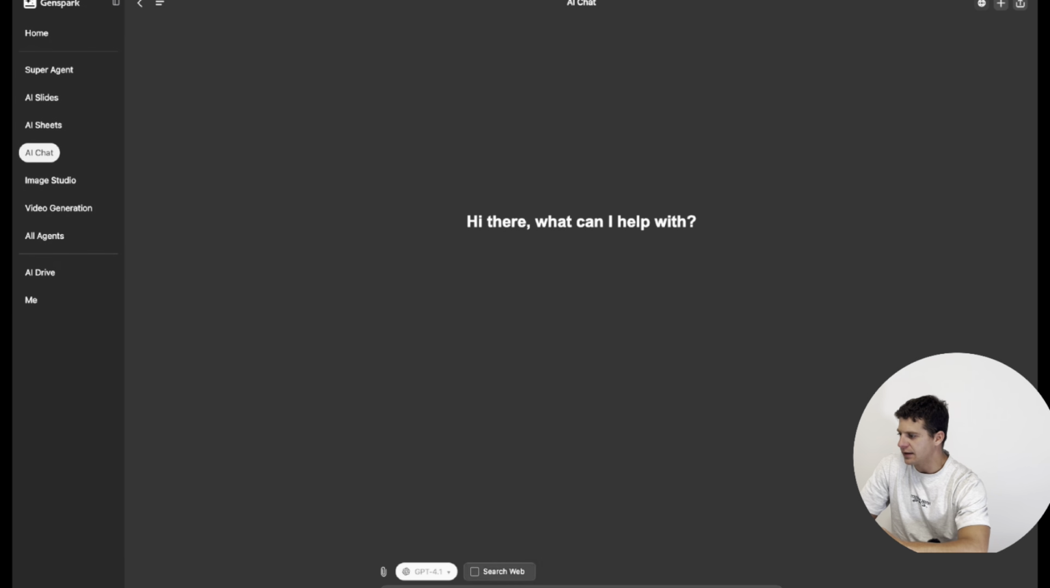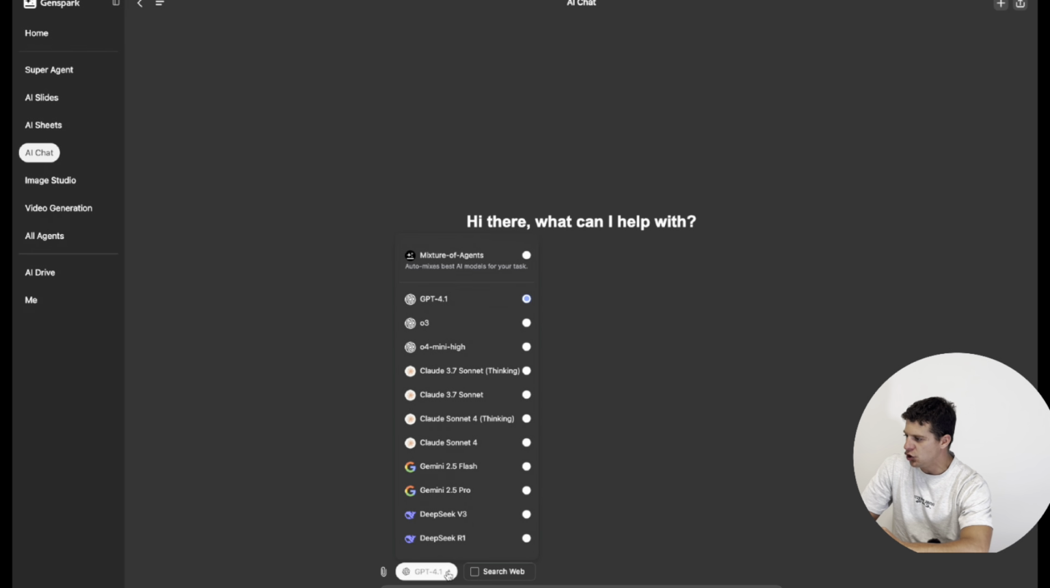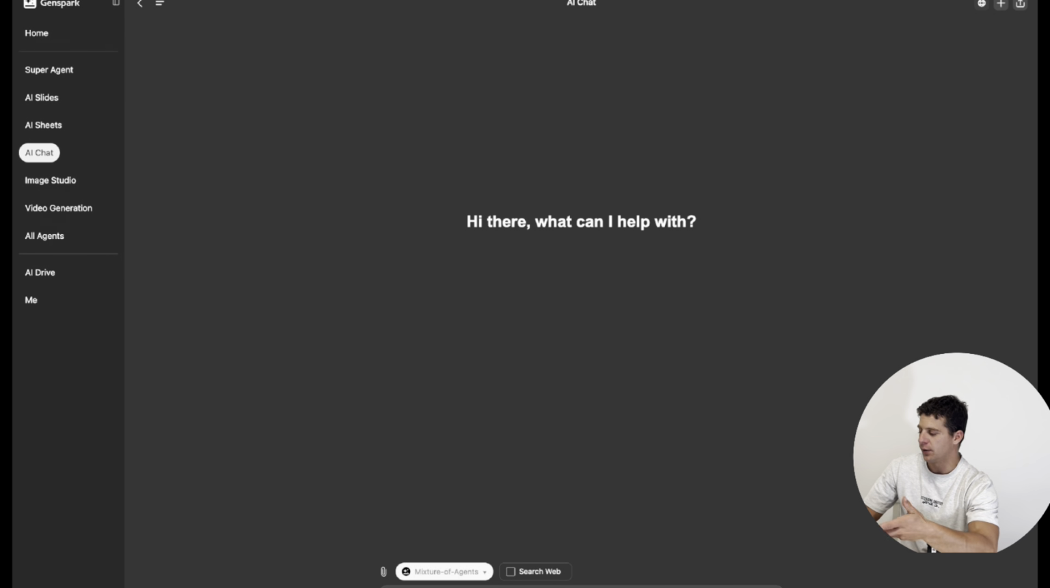Next, AI chat. So in here, you can literally choose between all these models for whatever you want, which is pretty sick. So by default, we're using ChatGPT 4.1. You can also click on mixture of agents, and like ChatGPT, you can prompt whatever you want.